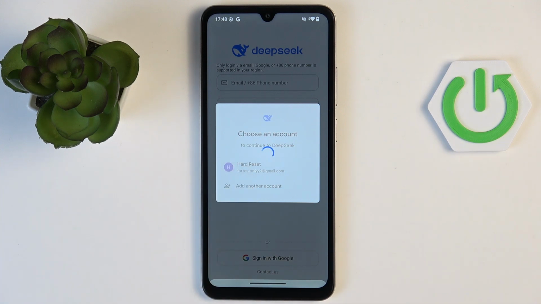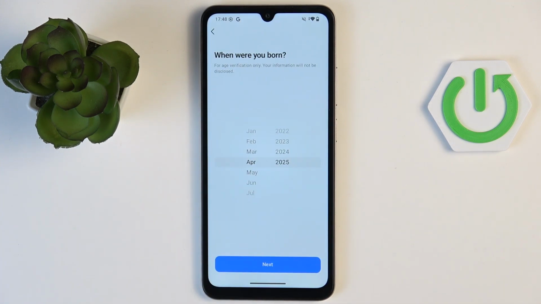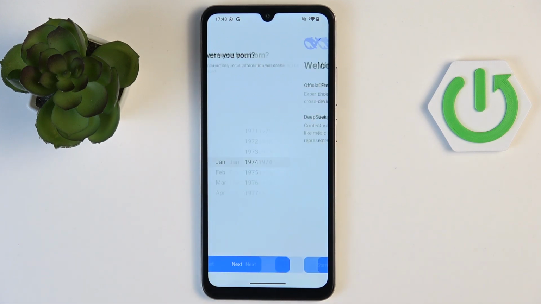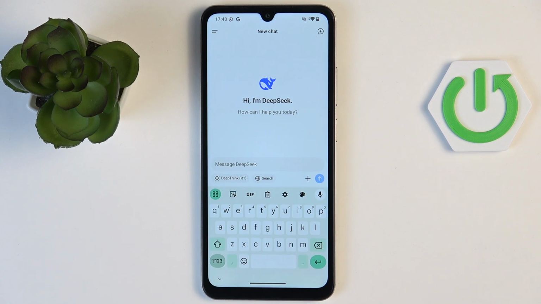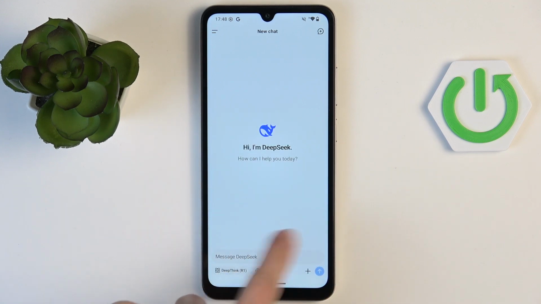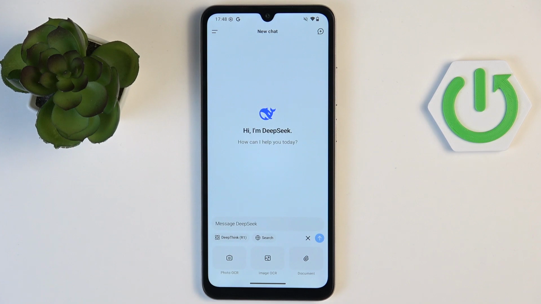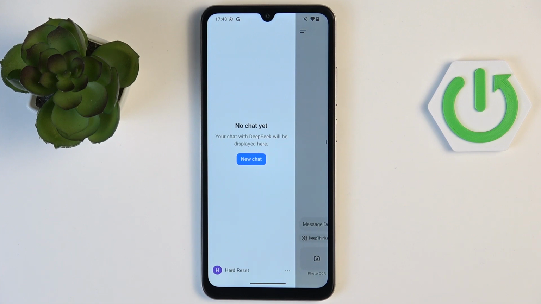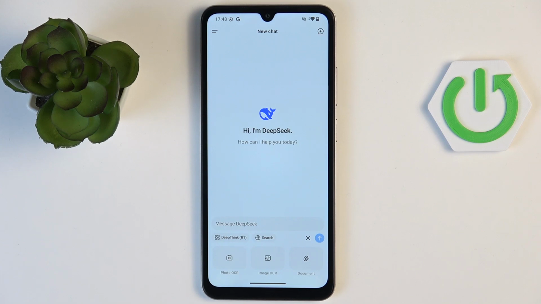Let's choose our Google account in order to log in. We also have to set our date of birth, so I'll set something random. Let's go with start chat, and as you can see, this is how the original and official DeepSeek application looks and feels. We have just our chat here. We can press this plus icon in order to upload a photo, image, or document. We can also click this icon to show the history of our chats. And this is how normal DeepSeek looks.